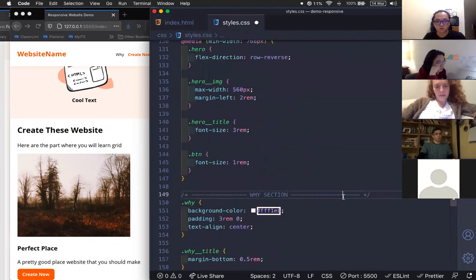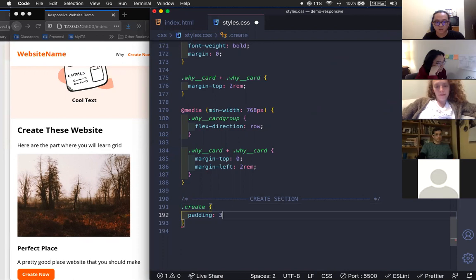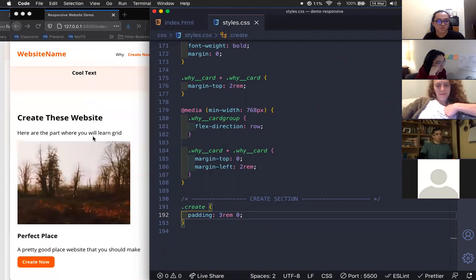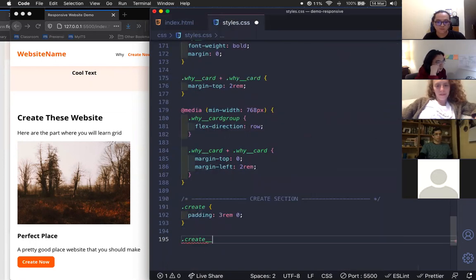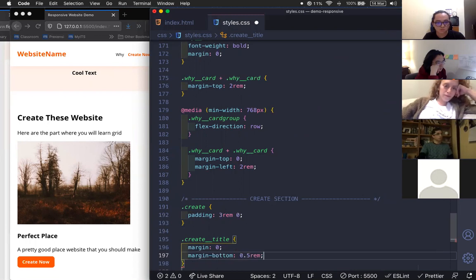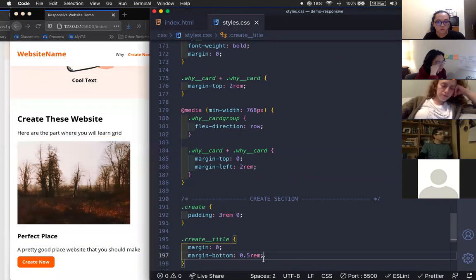We can call it card section and create section. With this create, we should add padding 3rem and 0. So it is consistent between all of the sections. Next, for the title, we want it to have smaller margin bottom. Just like that. And that's good. Maybe too large.